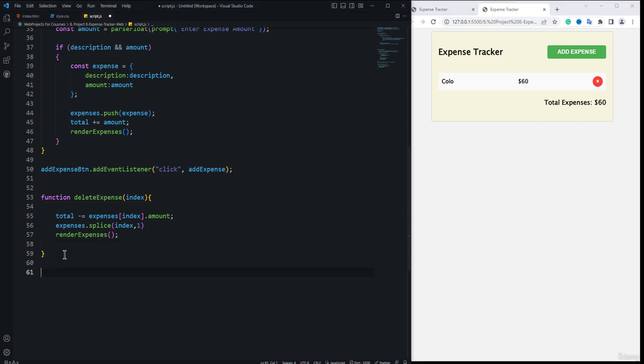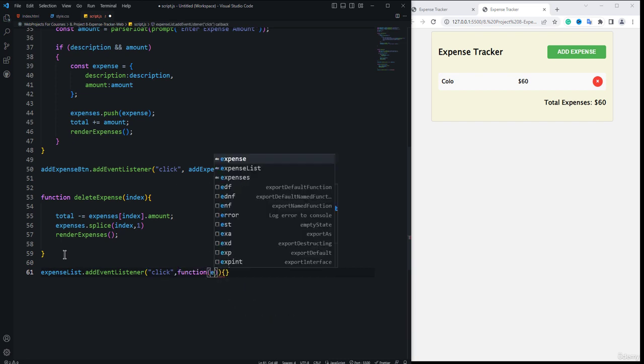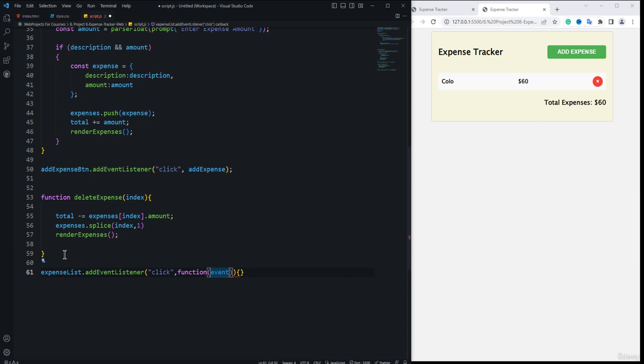So to do that, let's add it and wrap up this lecture quickly. I am going to add expense list dot add event listener. The event listener that we want to add is our click event. So we specify the click event here, then a comma, and inside of that we need to specify the function, and then pass an event. We have actually opened the brackets in the wrong form. We need to open the brackets here. That is why it's giving us the error.